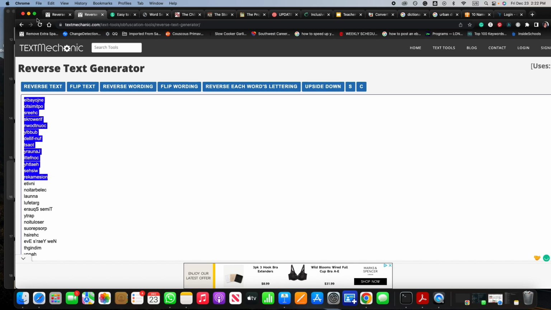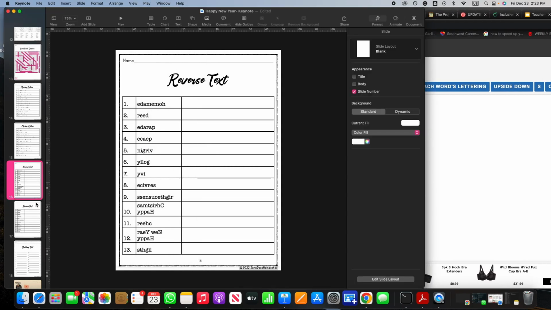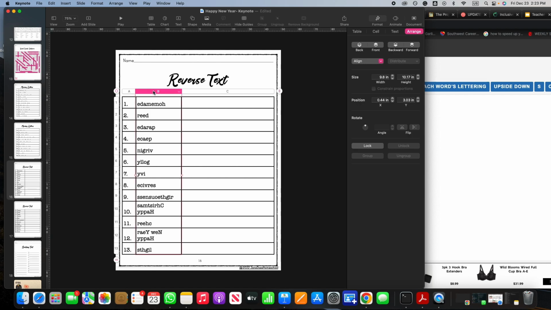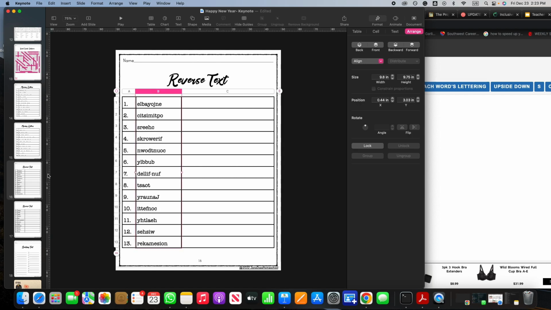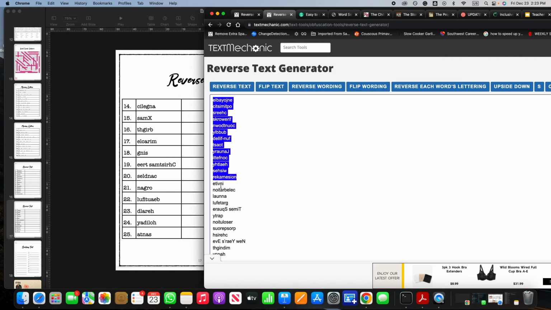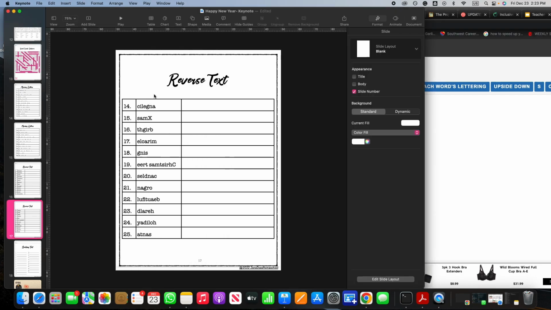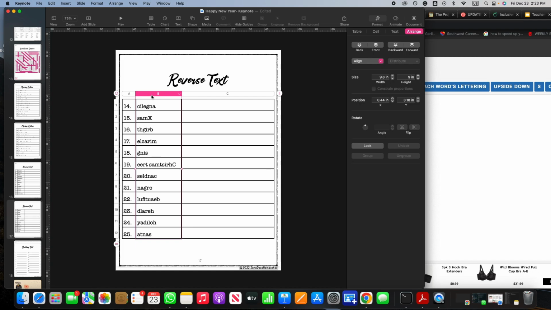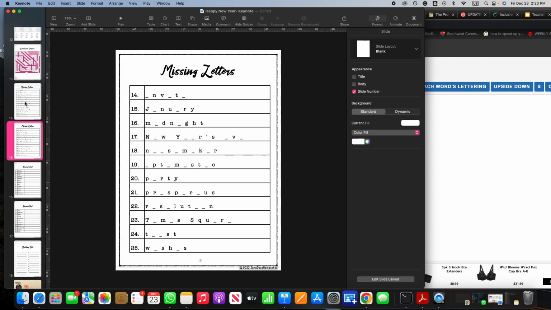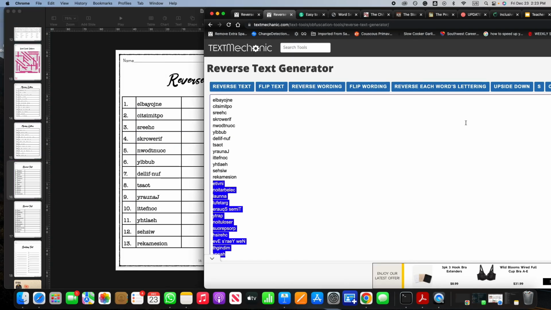I'm going to copy it here into my Teachers Pay Teachers worksheet that I'm making. All right. 13 on this page, and then I am going to enter the next 12 on this page, and there we go. It takes 5 minutes to make a missing the letter worksheet and a reverse text worksheet.